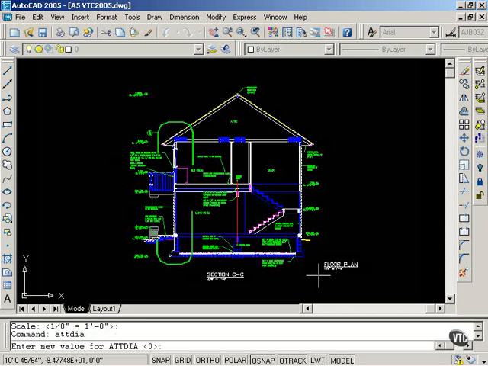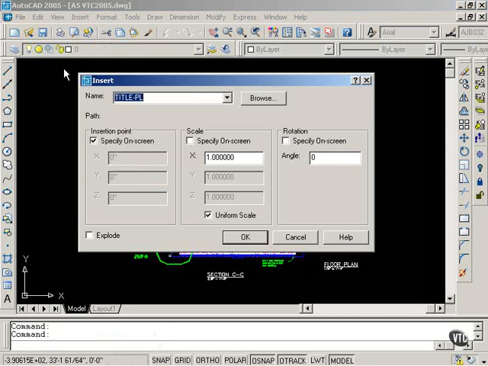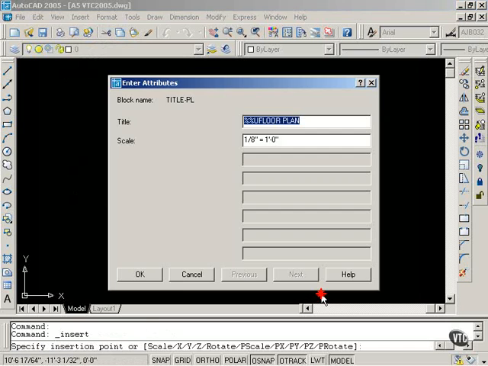ATTDIA. Currently the dialog box is set to 0, which means it is turned off. I'm going to set it to 1 and enter. Now, inserting this block again and selecting OK. Selecting the insertion point, I'll place it here.